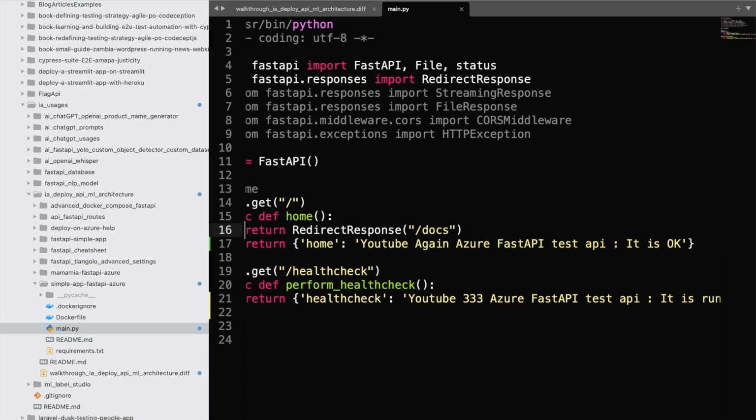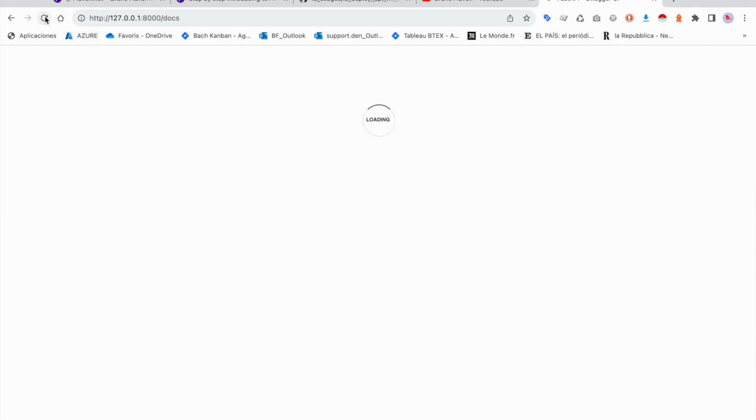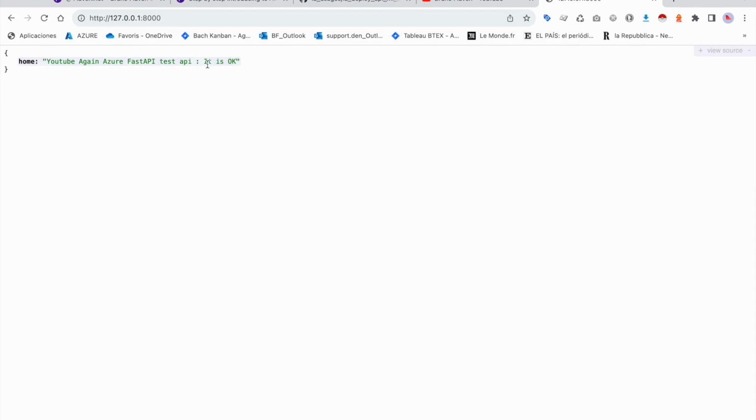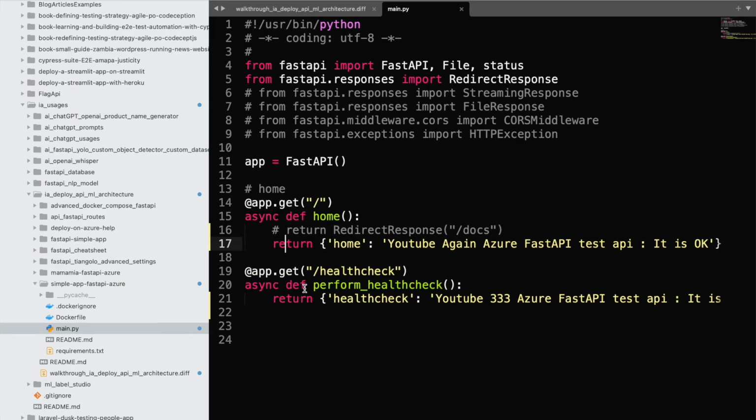Okay, then I go back to the previous. Nothing has changed, but then I should see YouTube again. It's okay. So I've made a few changes. That's interesting. So that's not exactly much, but I showed you a little bit of FastAPI.